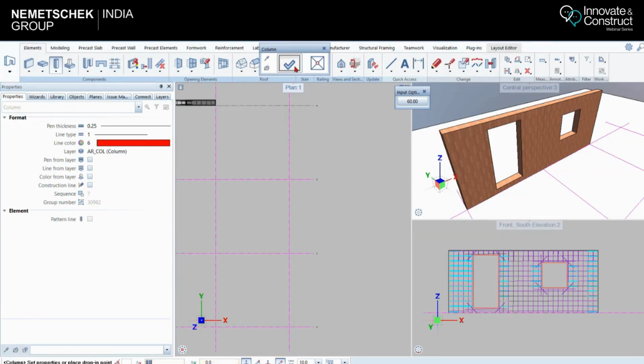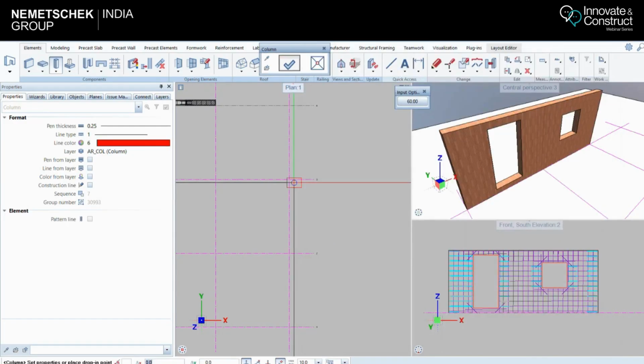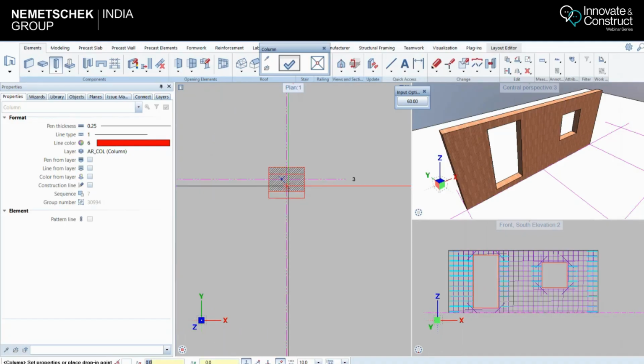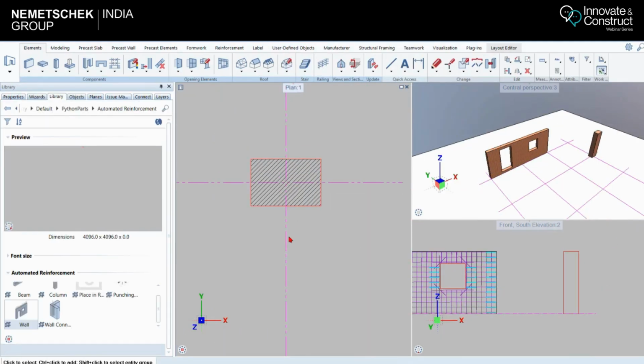Actually, this has been already shown, but I'll showcase it again. Let's say I don't need a chamfer at edges. I can say a column of 600 by 400 and I can place it. So this way we can place the column. It is available in 3D. It is available in 2D as well.